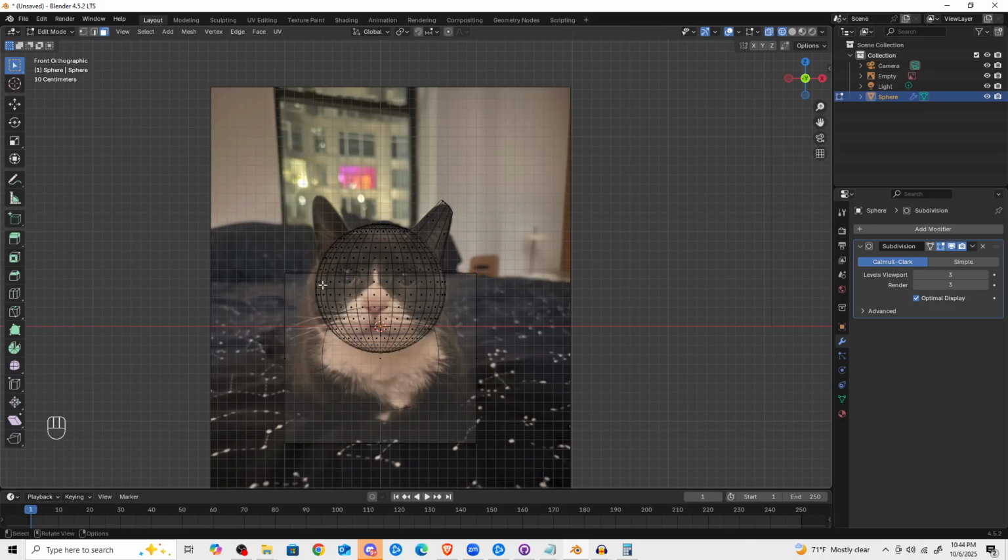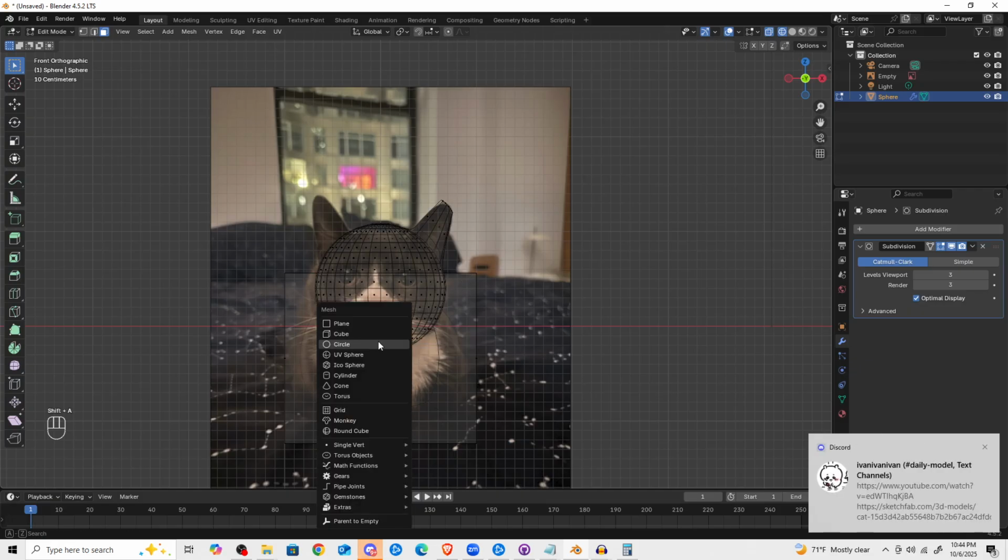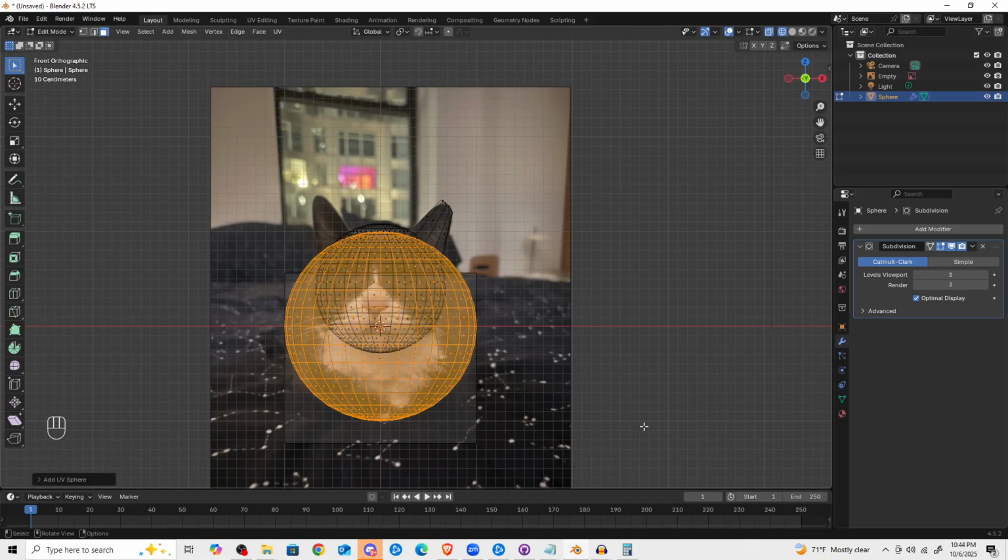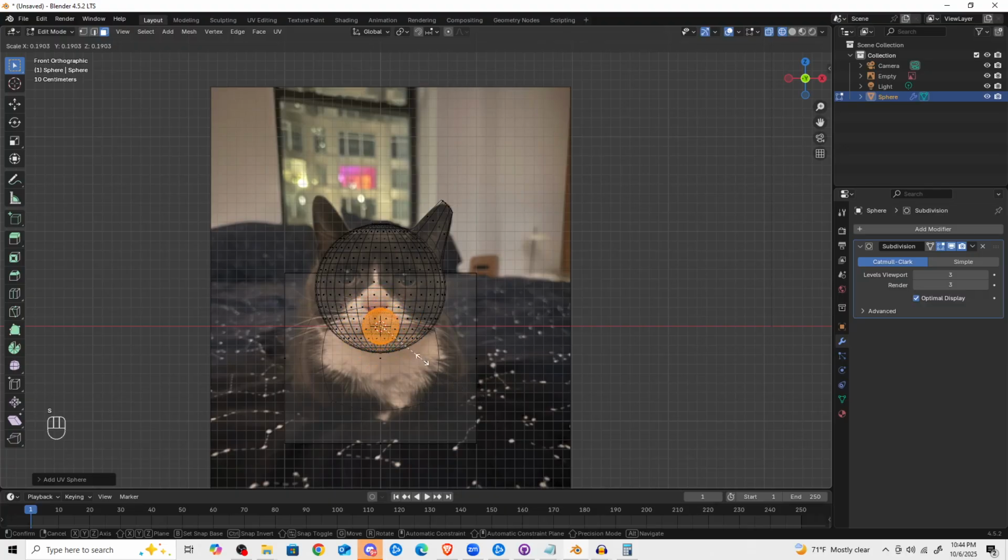And in fact, if we're in wireframe mode, it makes it a lot easier. Look at that. Shift A, let's make a sphere. This sphere is going to be the eyeball.